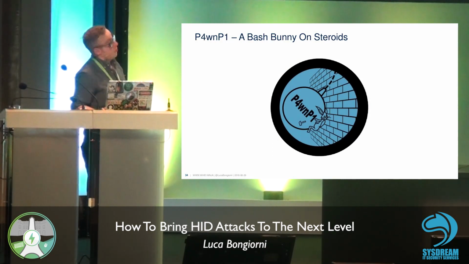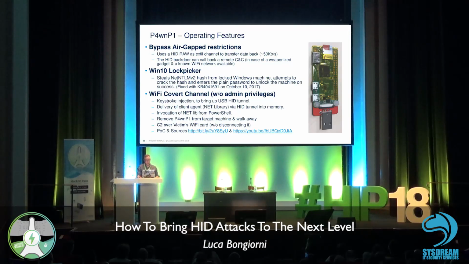A short, brief discussion about PownPi. These are the main features: bypass air-gapped environment, as we saw before, Windows 10 Lockpicker, and Wi-Fi covert channel. The Wi-Fi covert channel is the best feature. I love it. Practically, it enables keystroke injection, bringing up the USB HID tunnel, the same HID raw tunnel USBAbuse did, then delivers a .NET library client via the HID tunnel into memory, and then invokes the .NET library from PowerShell, and then it's done.